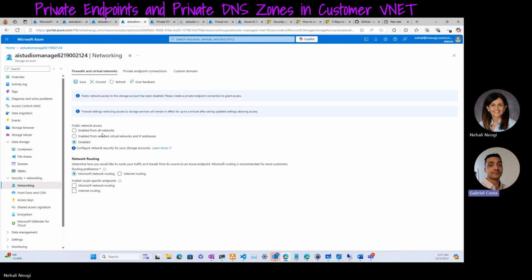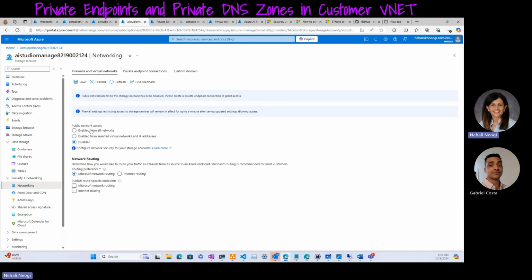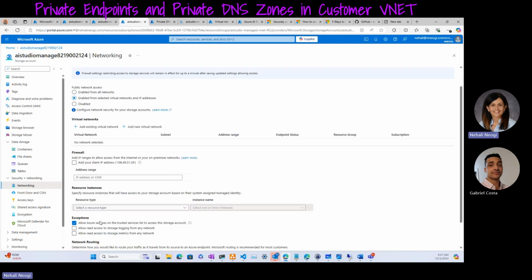Any other points you'd like to add here, Natalie? Yeah, just a clarification, Gabe. You mentioned that the first time you do have to do this, and then go back and hit disabled, and the setting will stick. So we just want to make sure that when we are securing the storage, that setting is enabled.